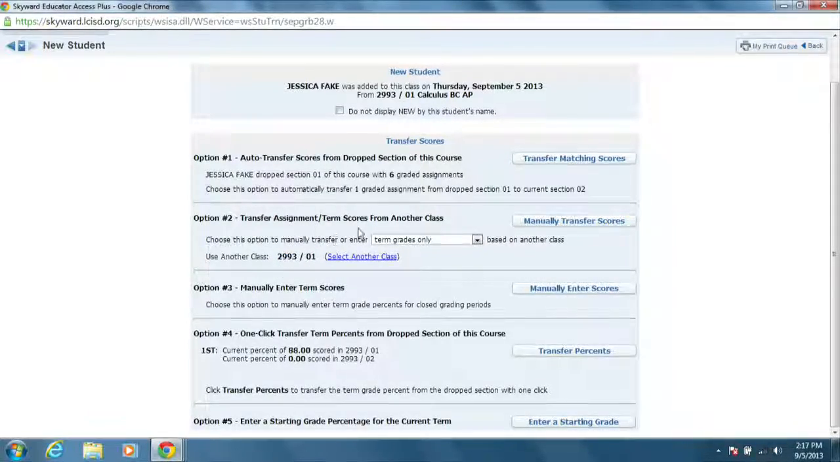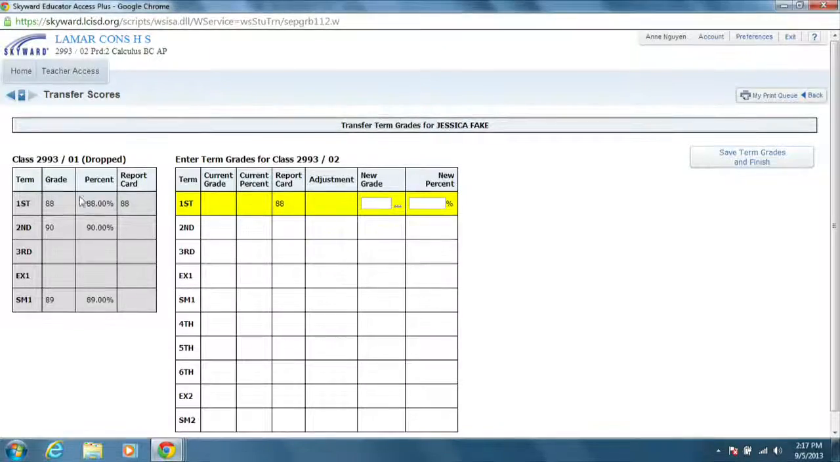Now I'm ready to come up here and choose the manually transfer scores button. Over here on the left hand side, it tells you how the student was doing in the class. It tells me that the student made an 88% for the first grading period of the year, and currently in the second 6 weeks the kiddo was making a 90%. You might want to just make a little note of that, but we're going to enter this later on in another video.